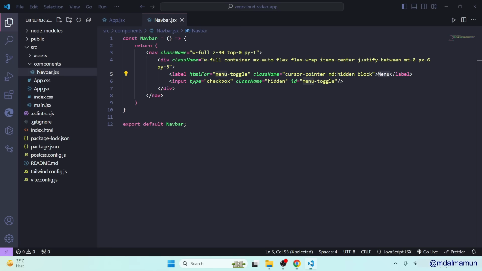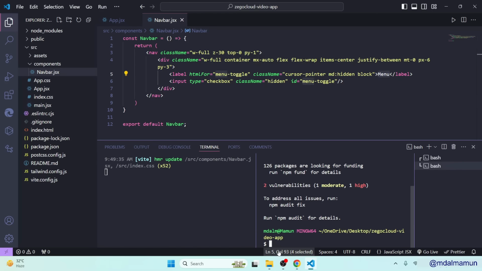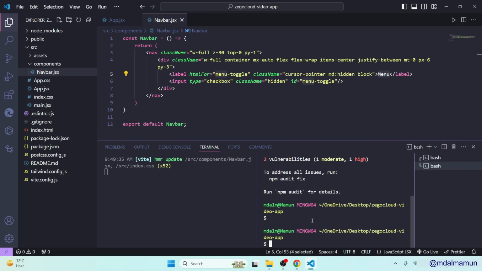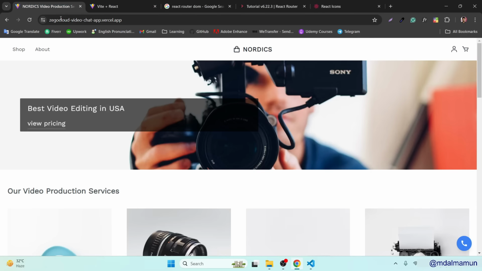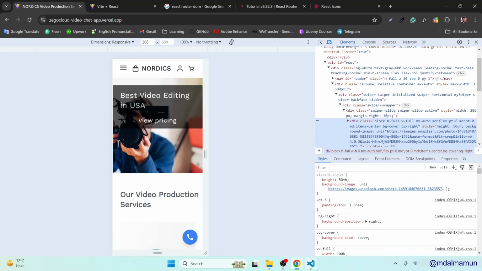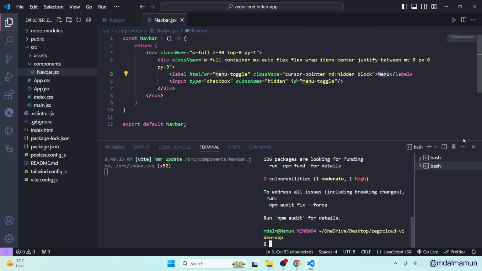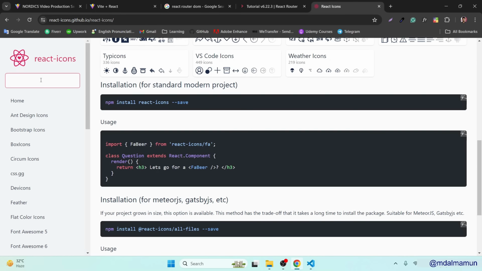Let me copy this and open the terminal. We'll just install all our commands on this right side. So paste it, install it. Look, we will need a menu icon, something like this. So let me find a menu icon. So here we'll search menu.